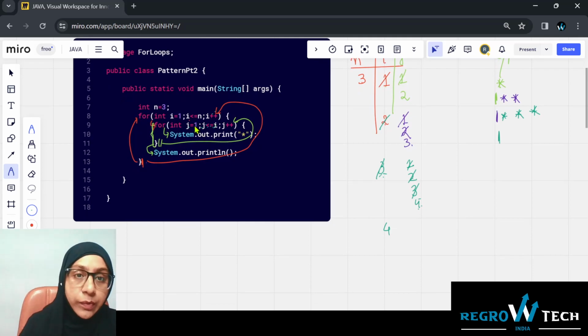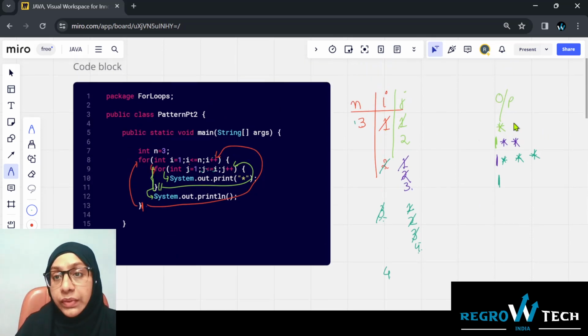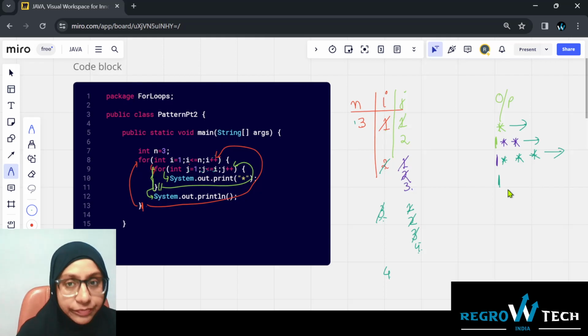And then the condition will be checked. i is less than equals to n. i is 4, n is 3. So the condition becomes false, right? Meaning the output will stop here. There will be 1 star in the first line, 2 stars in the second line, and 3 stars in the third line. And that is how we are getting the output.